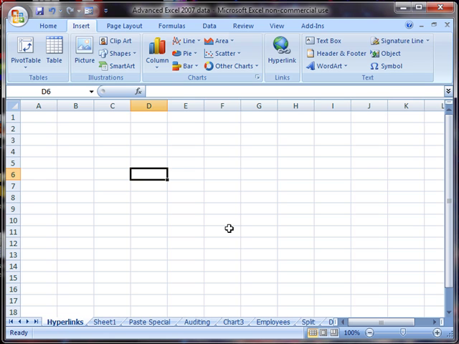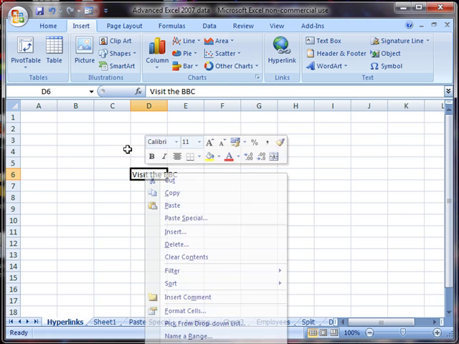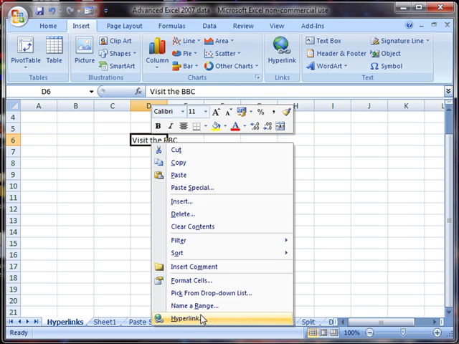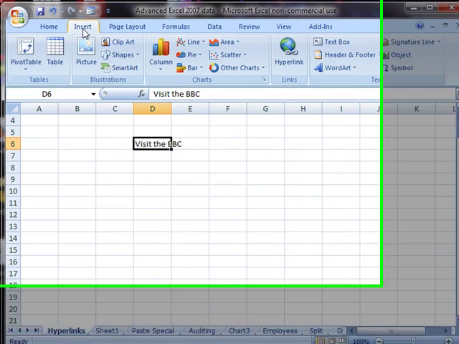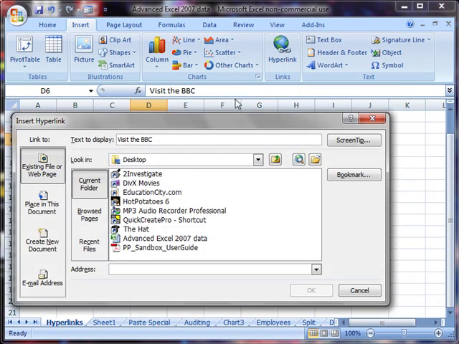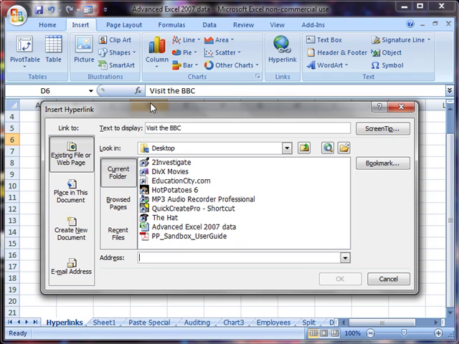We'll type in "visit the BBC". If I want to allow people to be able to go to the BBC website just by clicking on those words, then I can insert a hyperlink. I select the cell that I want to work with, and then I can right mouse click and drop down to hyperlink, or from the insert tab, we can select the hyperlink icon. Either of those will open the Insert Hyperlink dialog box.